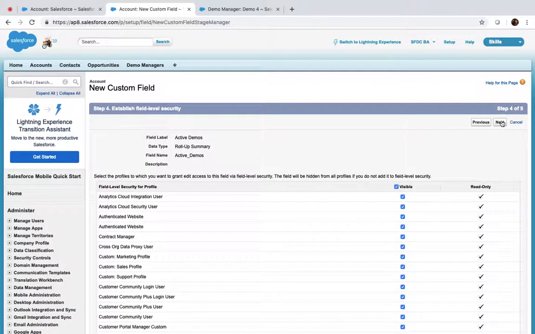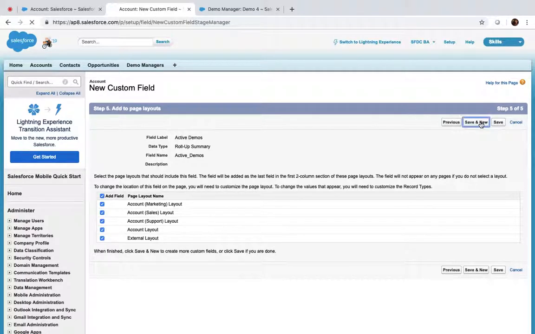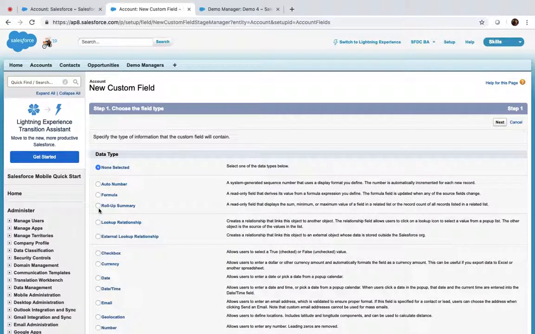visible to all. Next, save and new. I'm creating a new field again. What is the new field? Total demos.